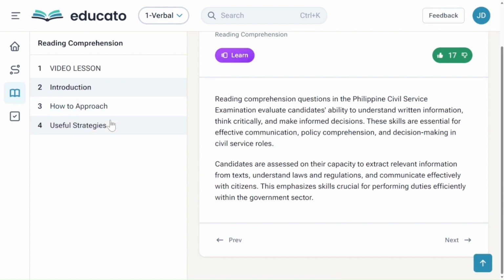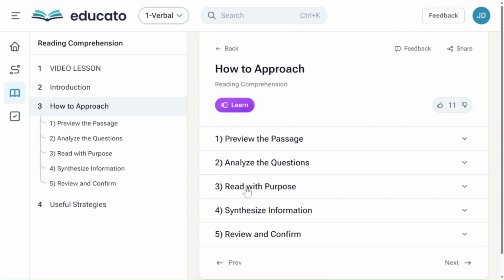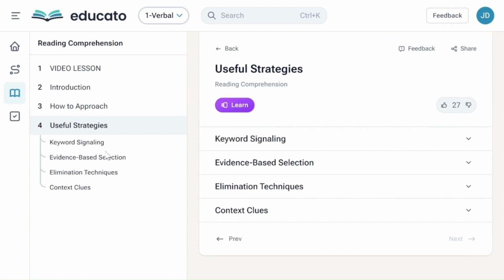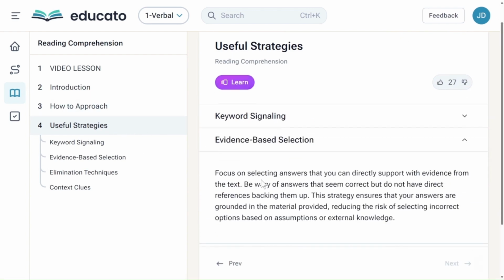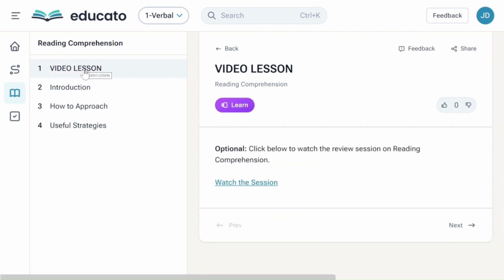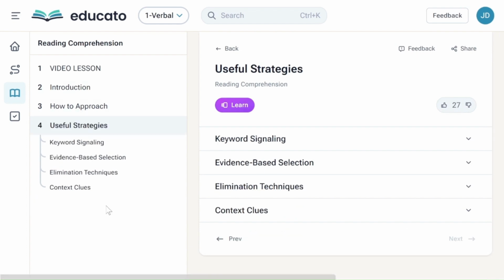So for example, here in reading comprehension, there's an introduction on what the topic is about and how to approach the questions in this topic, and then there are also useful strategies. So this summary note serves as your notes, and if you don't want to watch the video lesson, it's similar content just summarized in text form here in the lessons. So that's the lesson part.